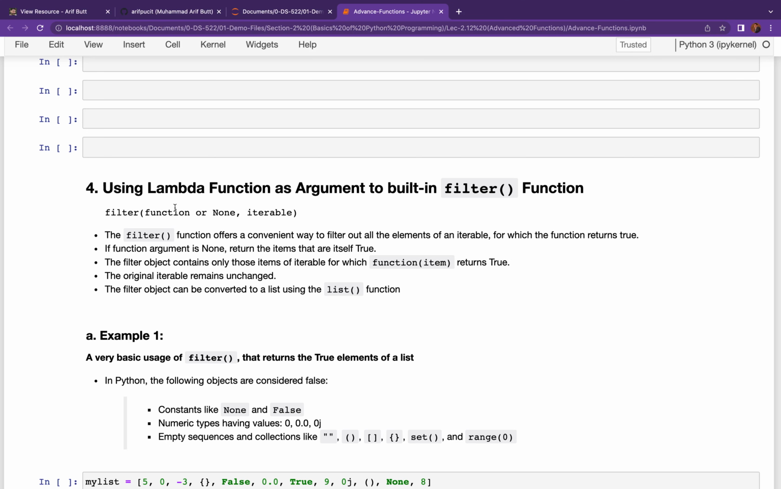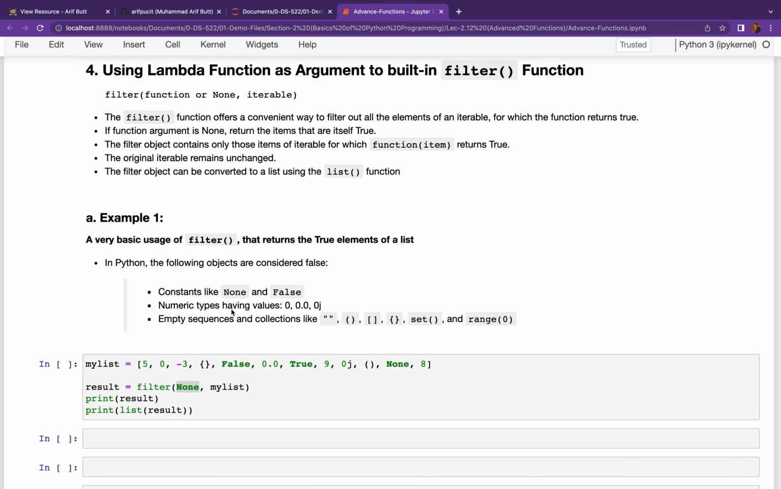The filter object returned by this filter function contains only those items of this iterable for which this function returns true. Remember, and of course the original iterable remains unchanged. And finally, you can of course typecast that filter object to a list. Let's see this in this example.